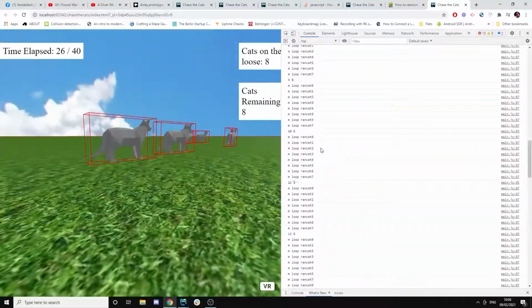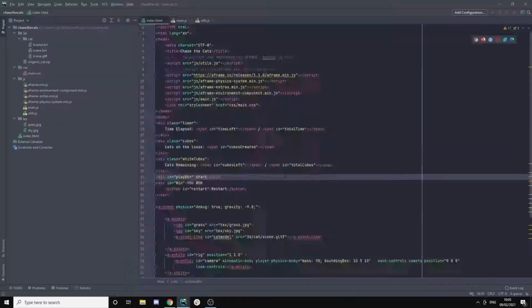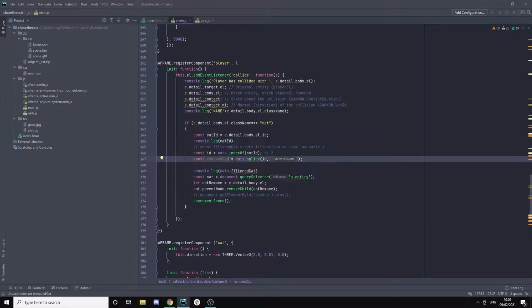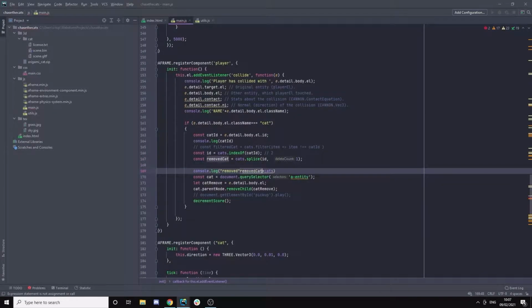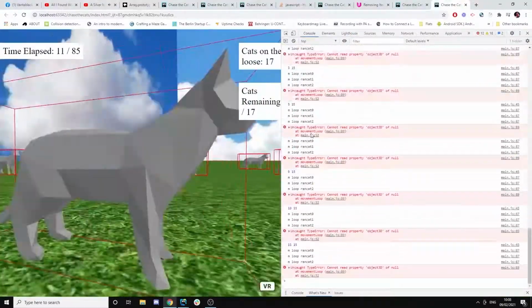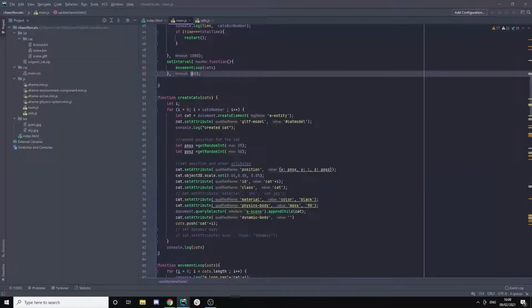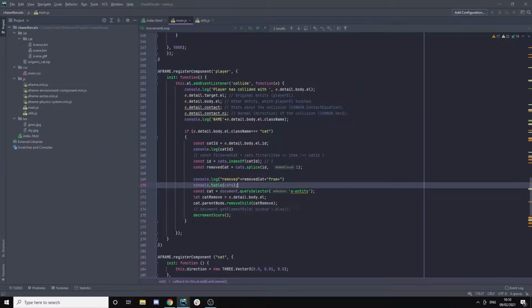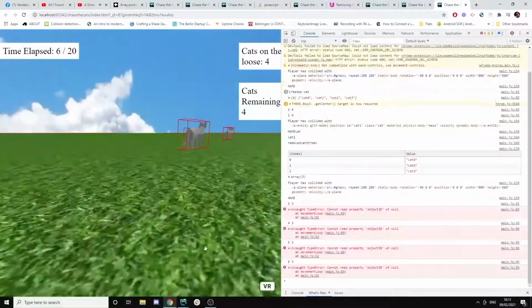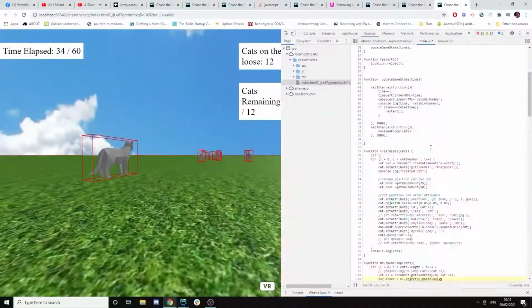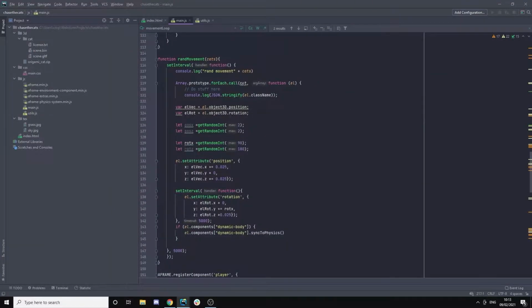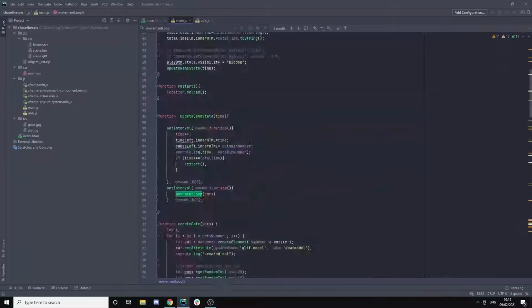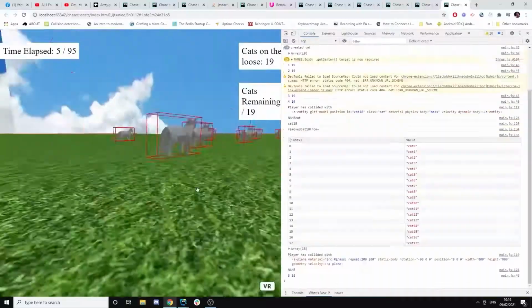Then I needed to remove a cat when you collided with it. So basically, the array that was created before needed to remove whichever cat was just killed by the dog, as it were, the player. So I did that. And that's what I'm doing there. Still getting that error message, but it seems to work most of the time and not crash. So that was good. So the cat movement was working now, the generated cats.